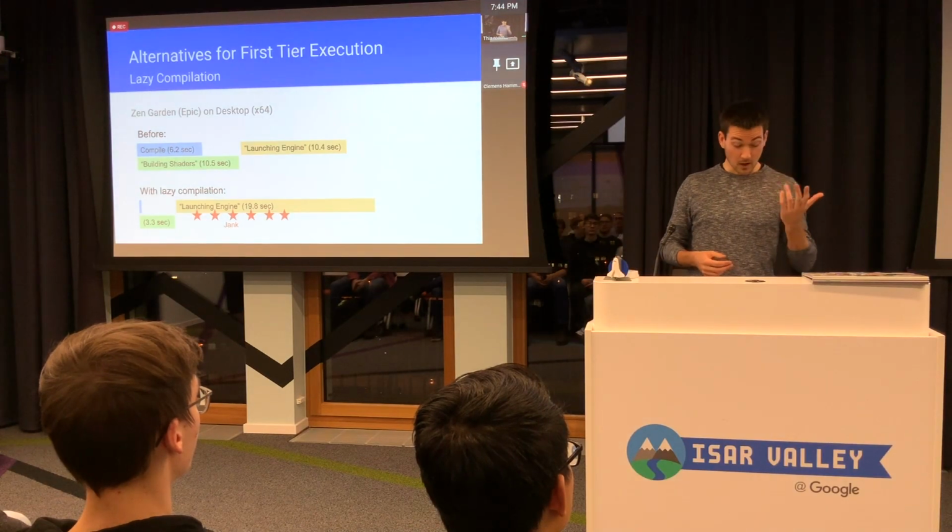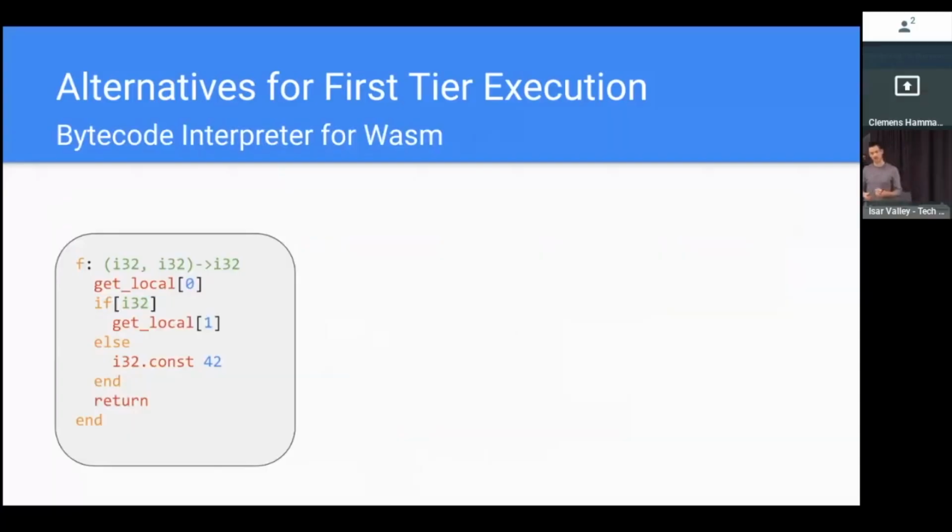So another thing we discussed is an interpreter. This would be similar to the JavaScript setup. There we have the Ignition interpreter, which interprets the JavaScript code, and after some time, it decides to trigger TurboFan compilation. We could do something very similar for WebAssembly, and we actually tried this and prototyped it.